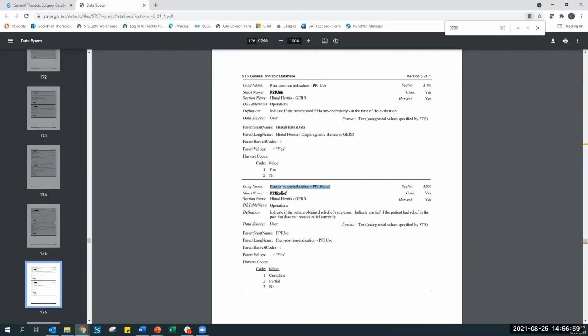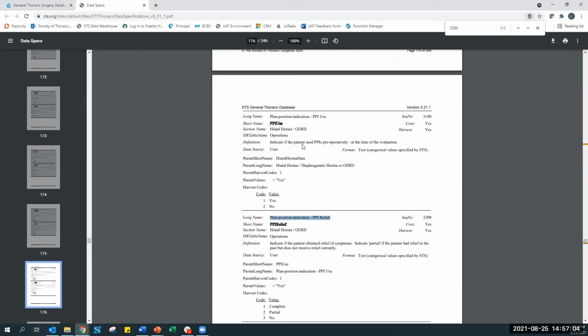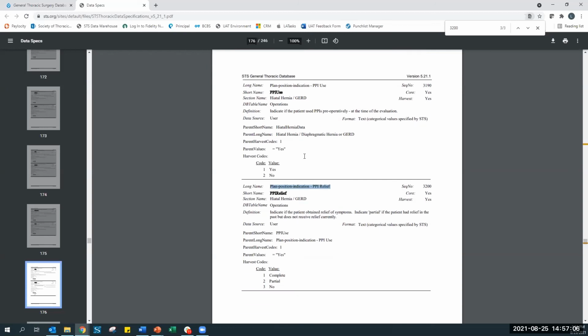Right now, unfortunately, we can't correct the long name in this version of the specs. We'll be sure to correct it in the next version. So again, we're aware that the long name is incorrect, but the short name is PPI use and the short name PPI relief. We can't go in and correct it now since the specs have been published, but we can make that correction in the next version.